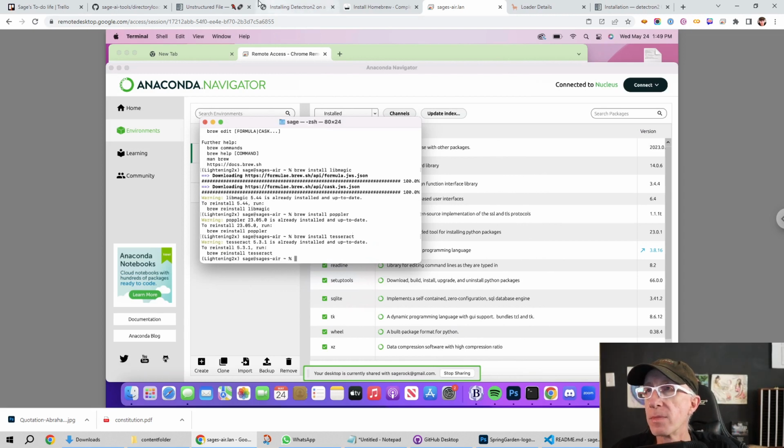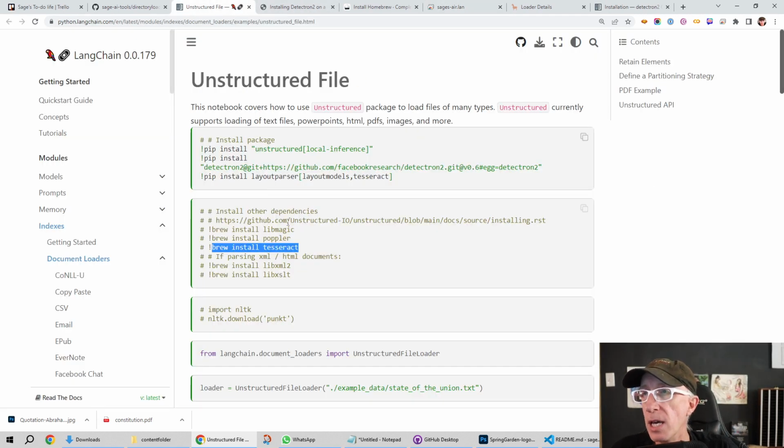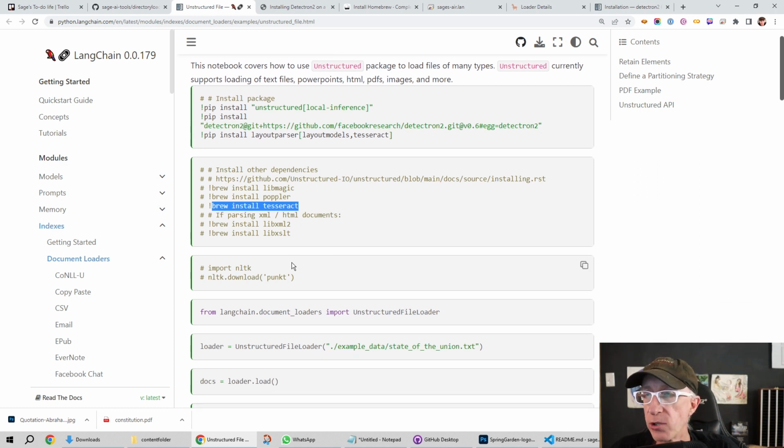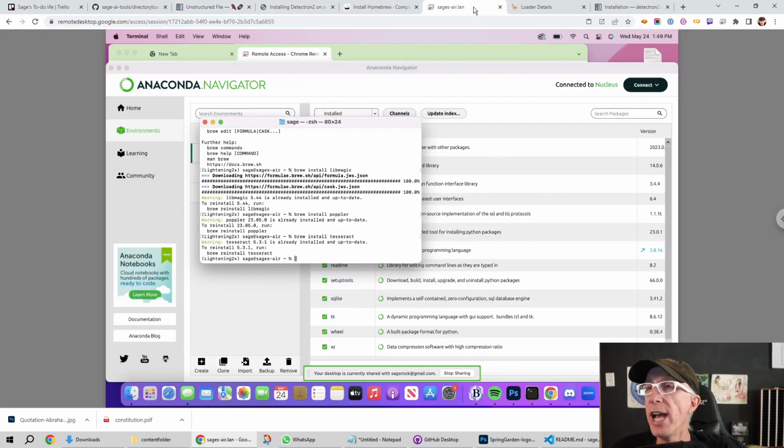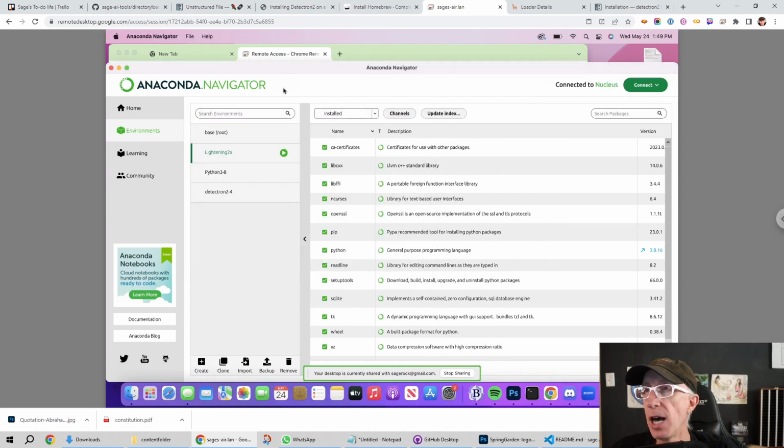Okay, good. We're doing good, everybody. If parsing XML or HTML documents, you can do this stuff. I mean, why not? Do you get it? You install these things, okay? Just install those things, will you? Okay, now let's go, with any kind of luck.